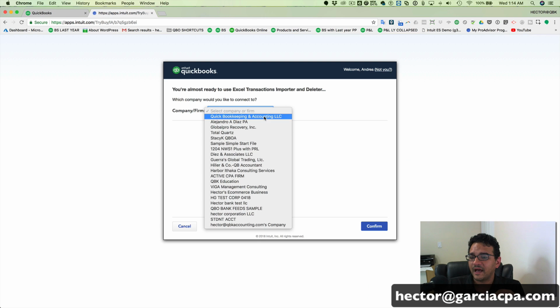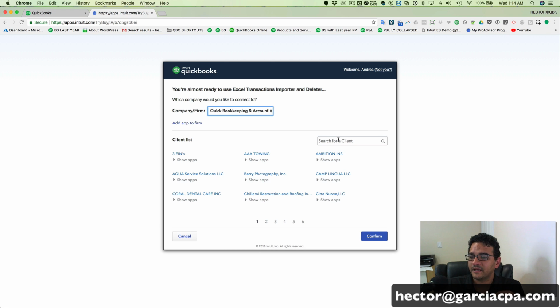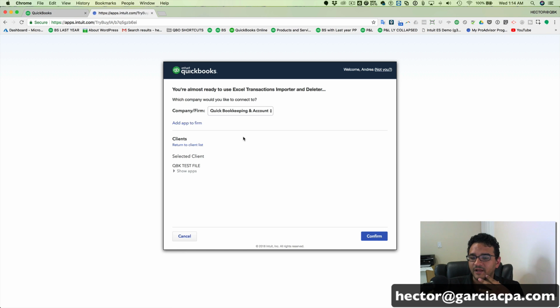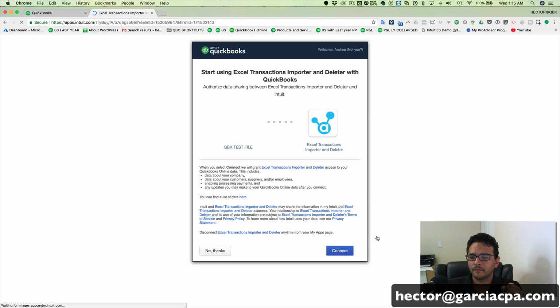Then I'm going to select the company that I'm going to connect this with. I'm going to select my company file that I want to connect or integrate this app with, and then click on Confirm. Then it's going to ask you one more time, are you sure you want to connect this app? It gives you the name of my QuickBooks Online file here, and then I'm going to click on Connect.